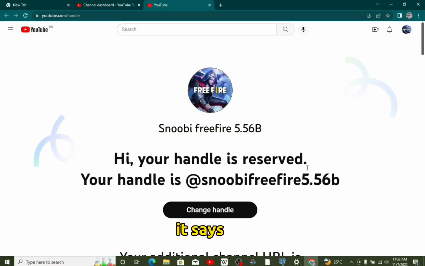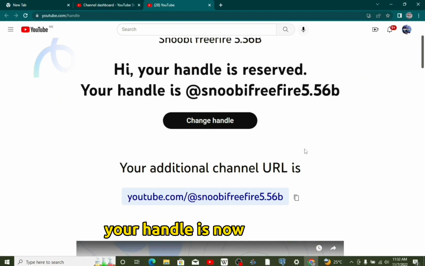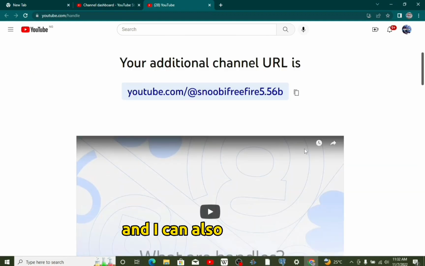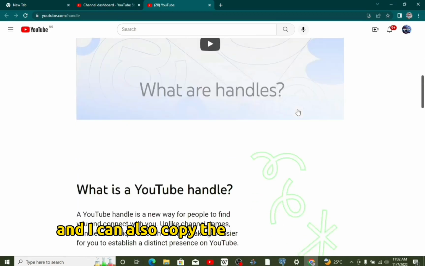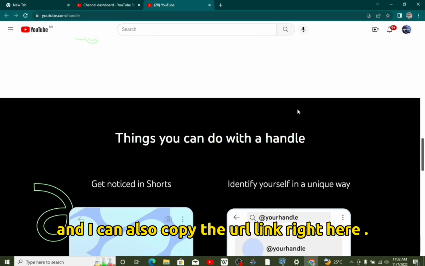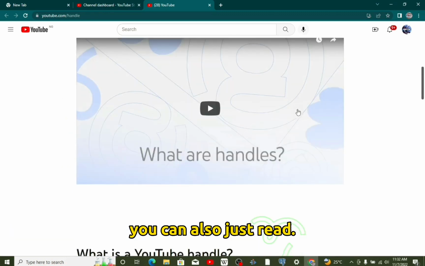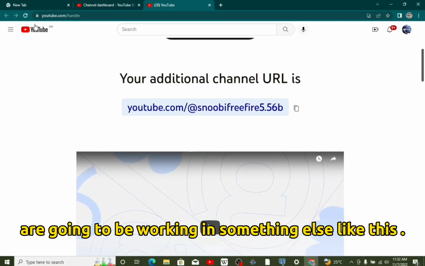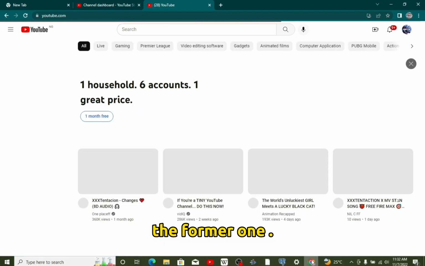Okay, now see, it says, hi, your handle is reserved. Your handle is now Snoopfire. So that's my handle name, and I can also change it if I want to, but I'll leave it like that. And I can also copy the URL link right here. If you want to do any further research, you can also just read the text underneath or watch the video. But take note that the two links are going to be working simultaneously. There is this new one with the handle and the former one that we had before.